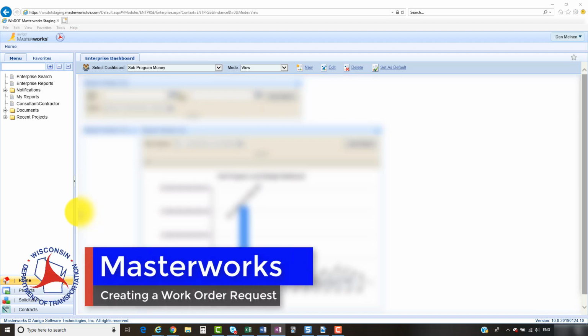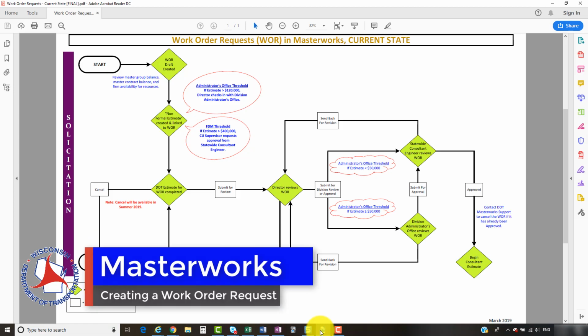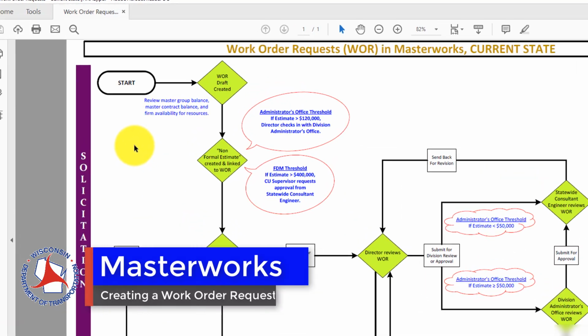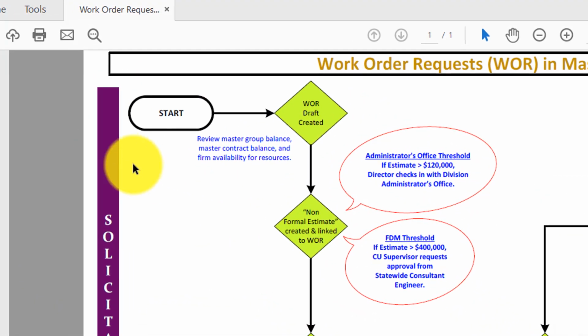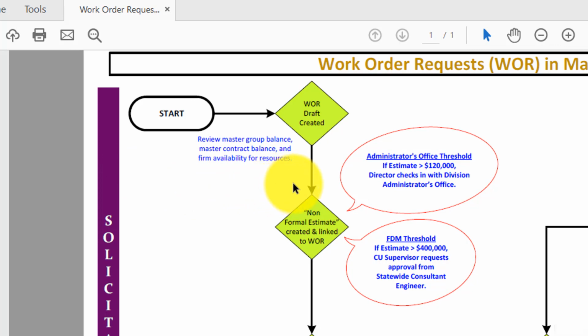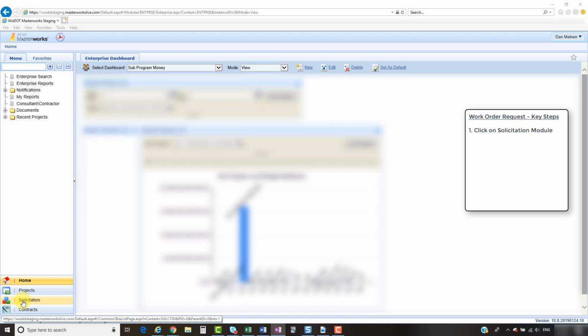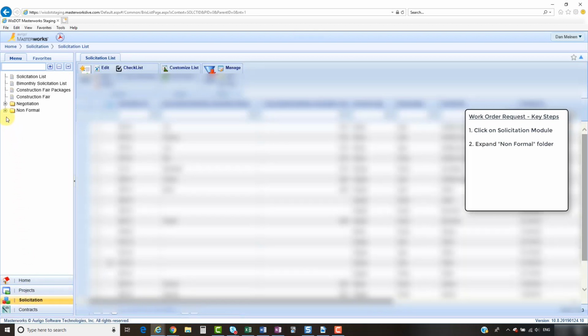In this Masterworks tutorial, I'll be demonstrating how to create a work order request. In the work order request process, I'm going to be focusing on this upper left area where we start a work order and create a draft. First thing I need to do is click on the solicitation module, expand open the non-formal folder, and click on work order request.